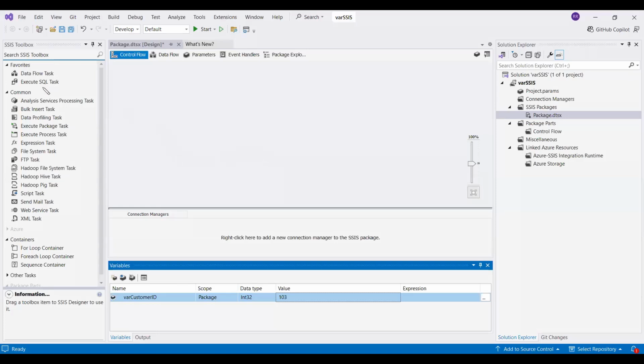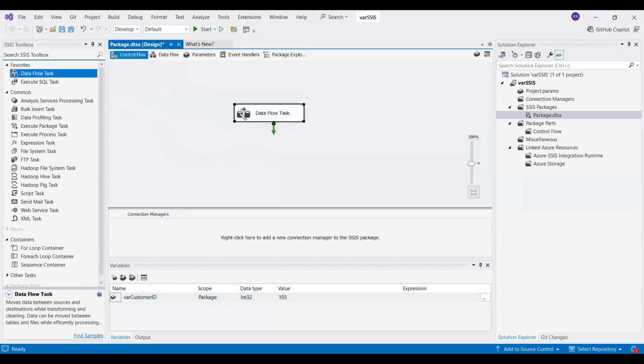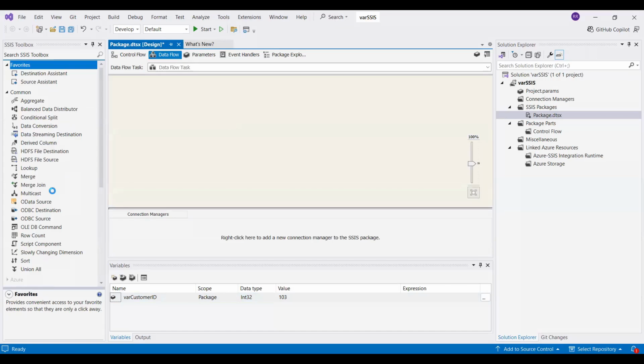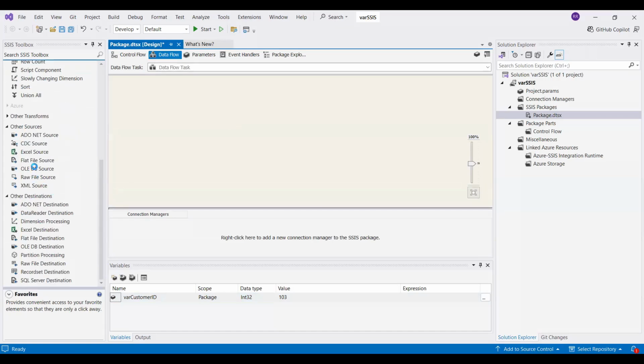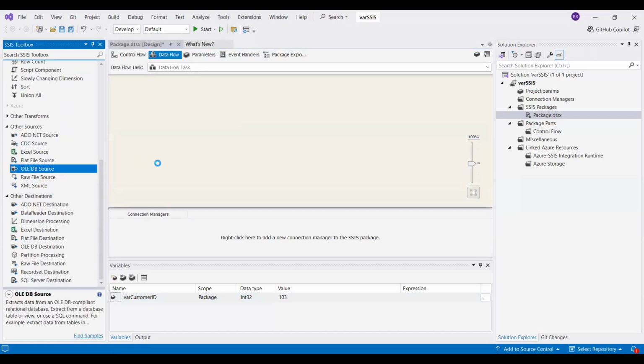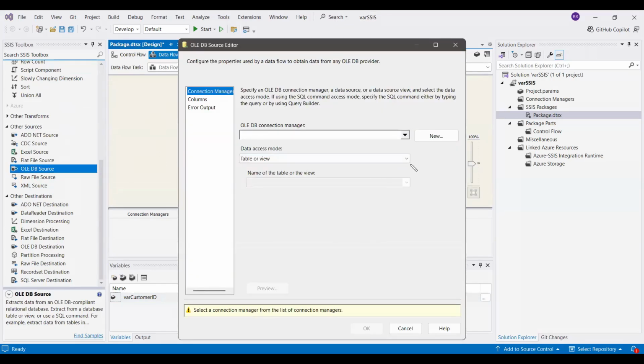After this, we are going to take the Data Flow Task, go inside the Data Flow Task, and select a source, that is OLE DB, so that we can connect with the SQL Server database. In the OLE DB source, you can double click it to get the connection manager.